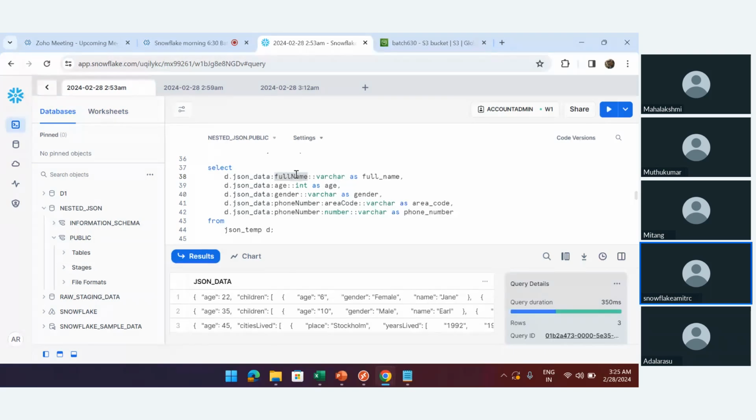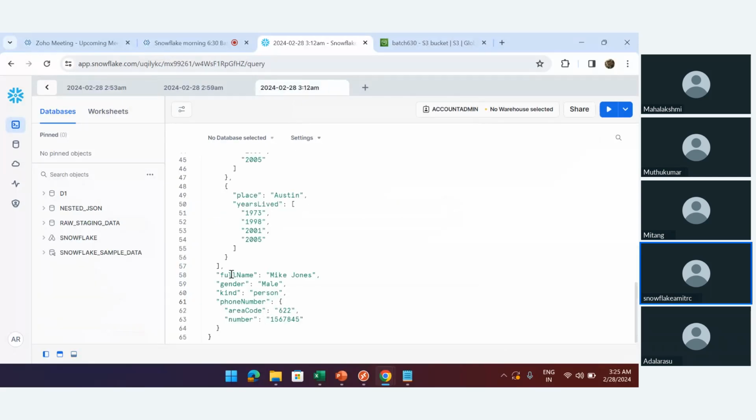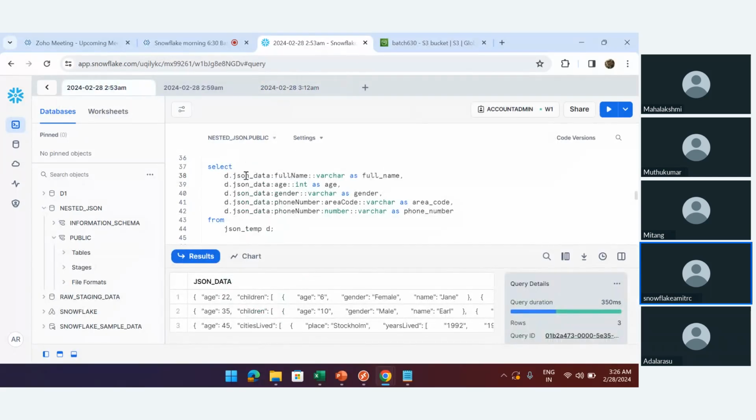What does it mean? Understand, first we are retrieving a static value. For retrieving a static value, we don't need to use any extra functions. D means this table, JSON_data means this column, colon full_name. What is full_name? Full name is the key in the file. So this is how we need to break d.JSON_data:full_name and double colon data type.